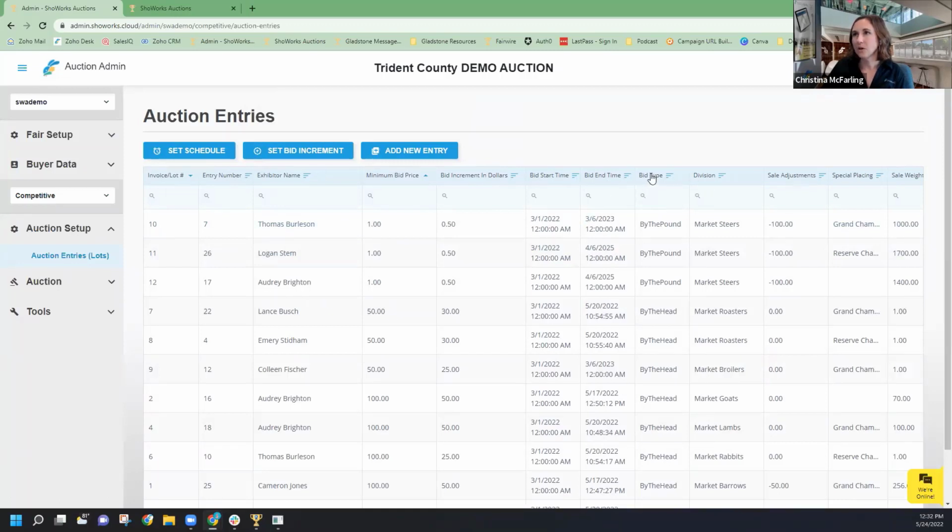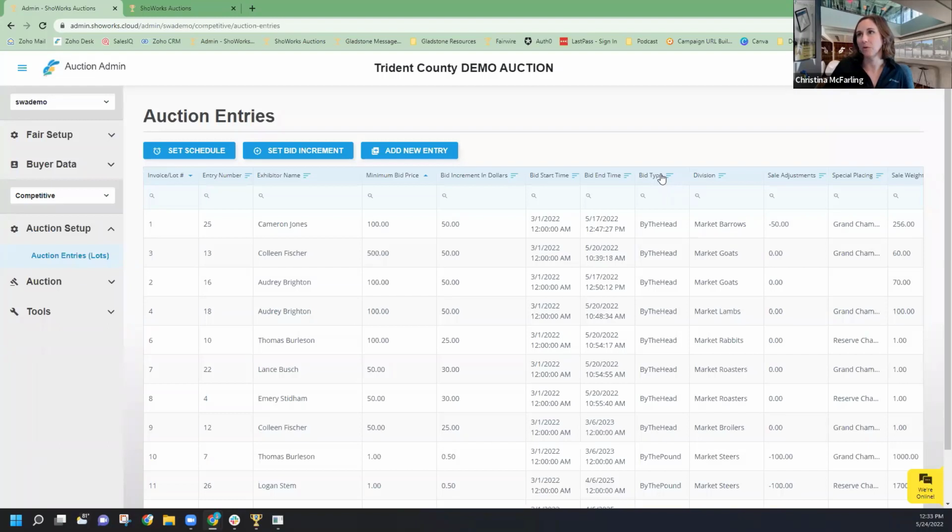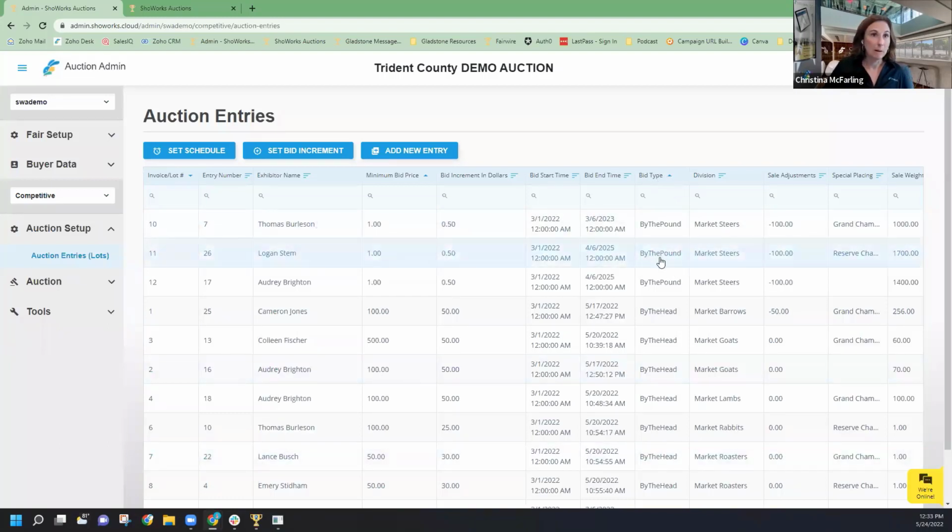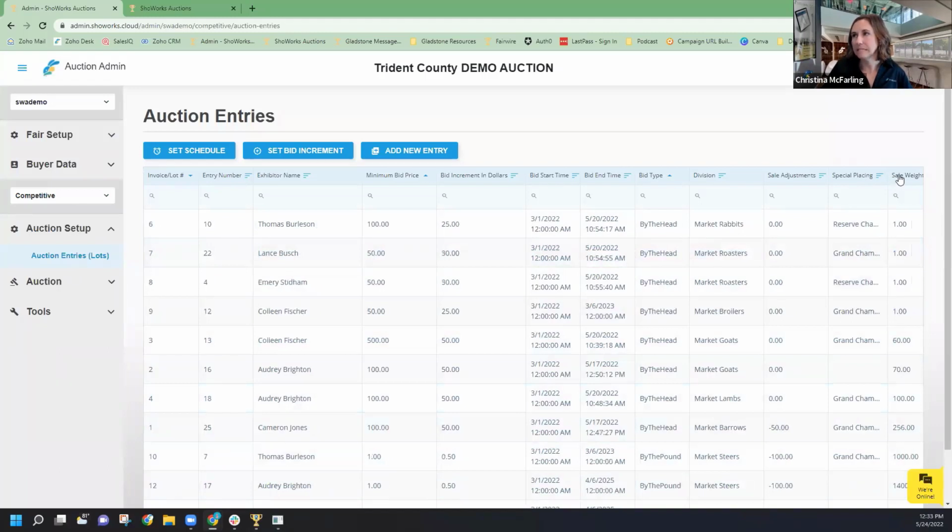I will also go up and down and sort by the pound, by the head. If I have an entire by the head sale, then I'm going to want to make sure everything was by the head. If I see some by the pounds pop in, I need to go back and fix that division and send that back over. Special placings, sale weights. Am I missing some sale weights? You can usually see the outliers a lot of times by sorting. That's how I do it.